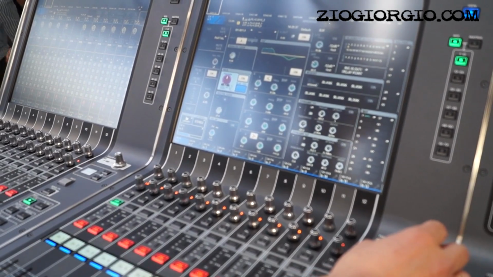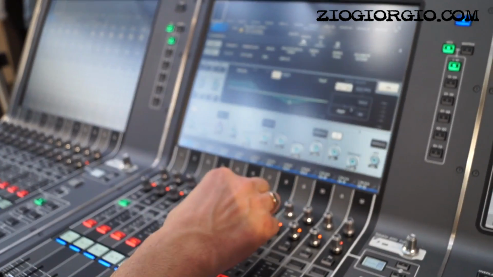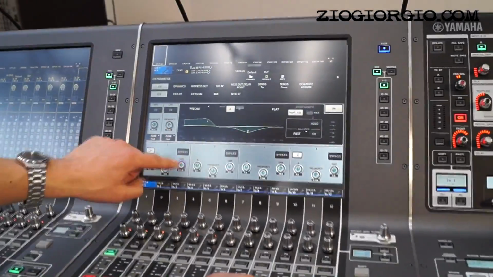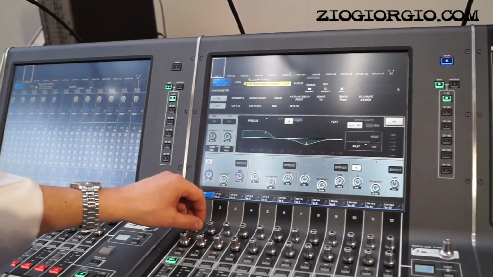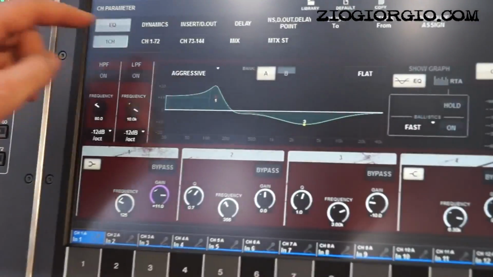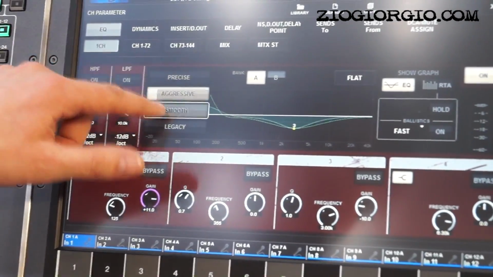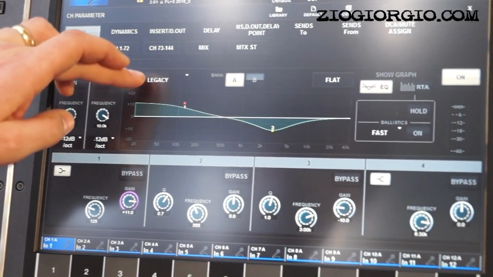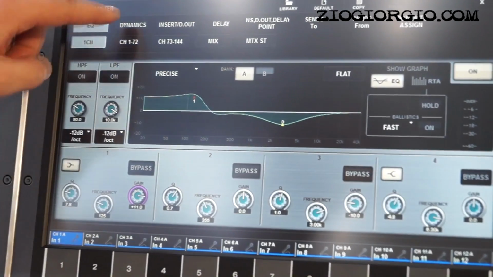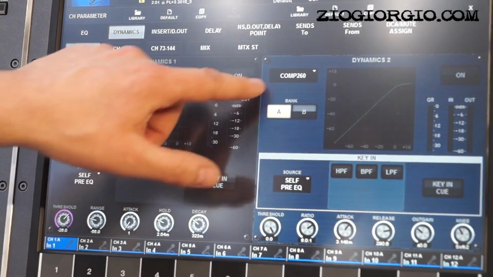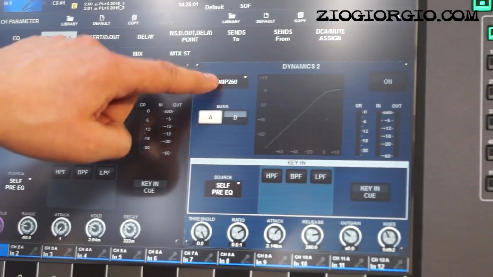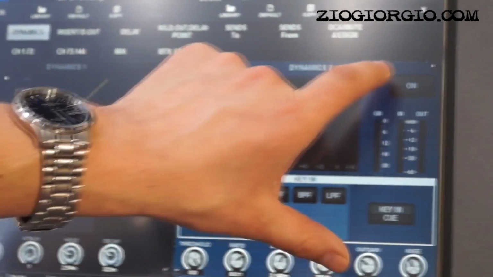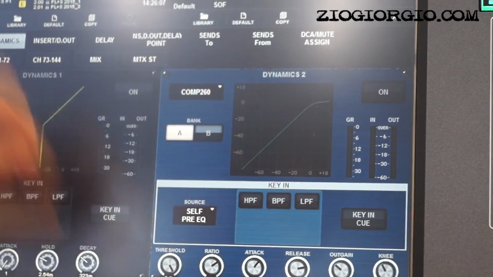It's really gorgeous. Next, let's look at the EQ, because there's 4 types of EQ available. Precise gives you a cue for the shelf. You can go aggressive or make it smoother. Or legacy is just like PM1D and 5D. Let's look at dynamics. We can choose the type of compressor, legacy or comp 260. This is a classic vintage 1970s style of compressor.